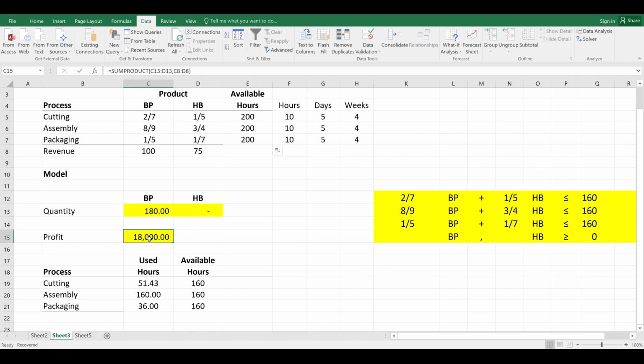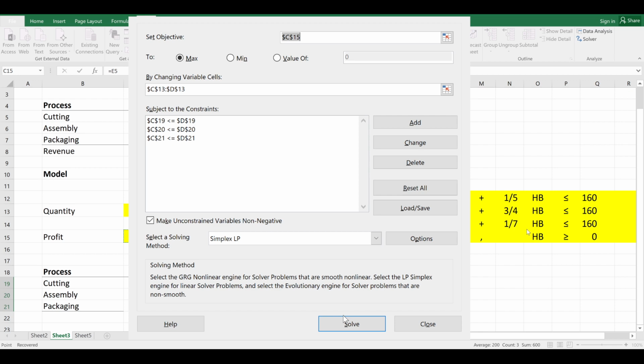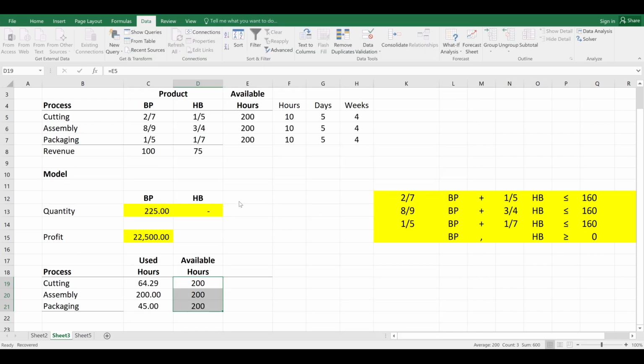So again, your profit right now is 18,000. If we were to rerun Solver, let's see what the outcome is. Let's rerun Solver again. Let's solve. Okay. So what happened here?